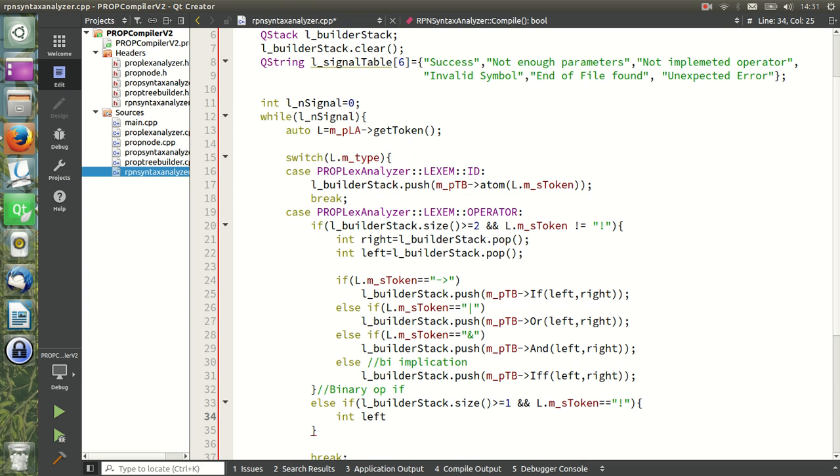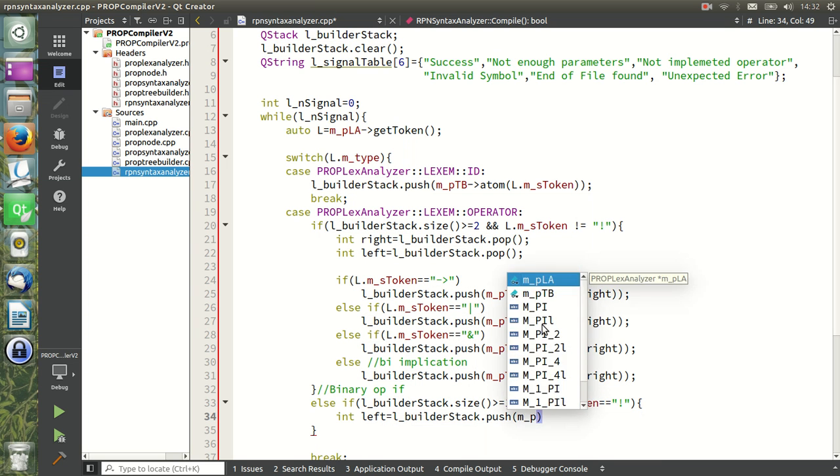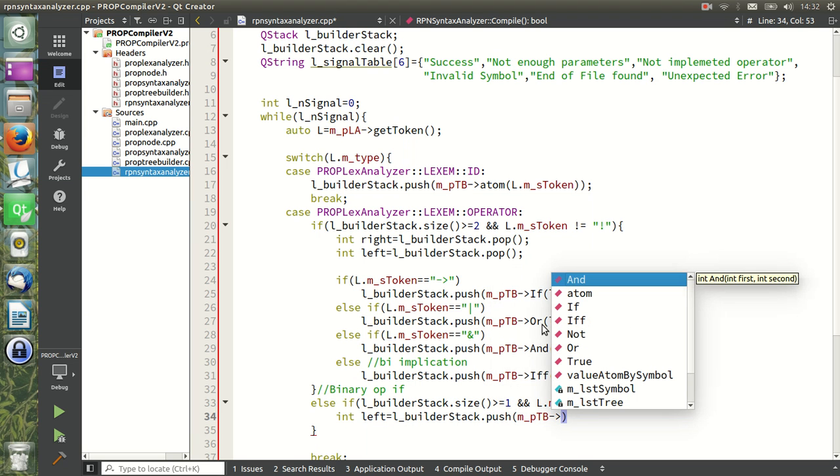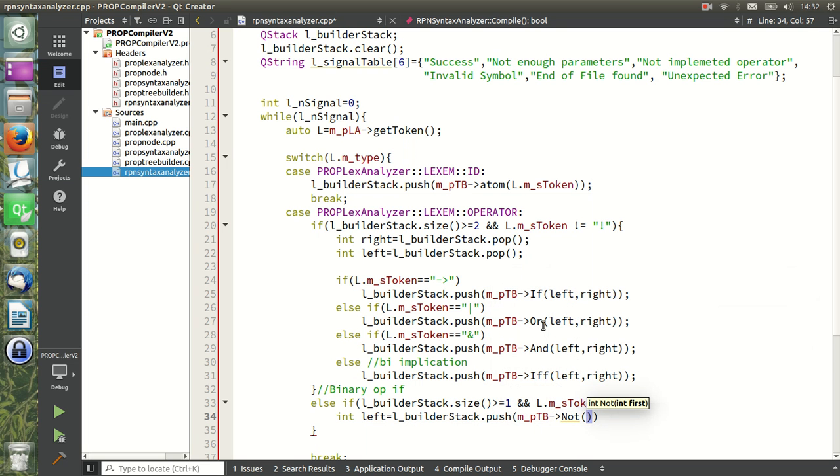Int left equal build stack, pretty much the same as the other one, but only one operand, TB not, and it's the left. That's the first one in the stack.